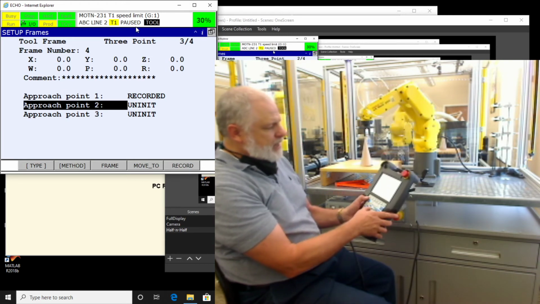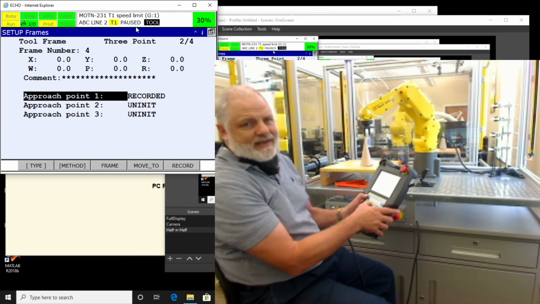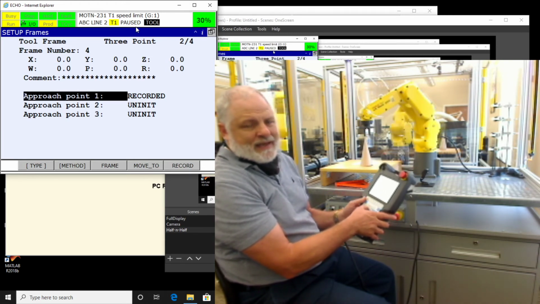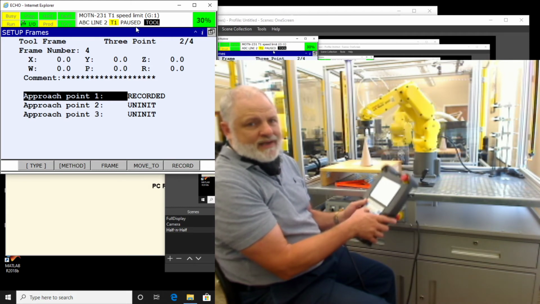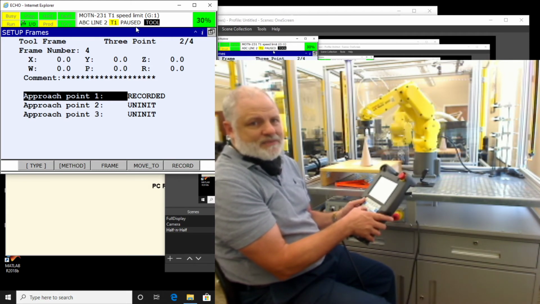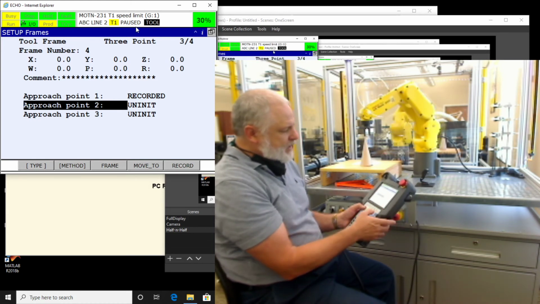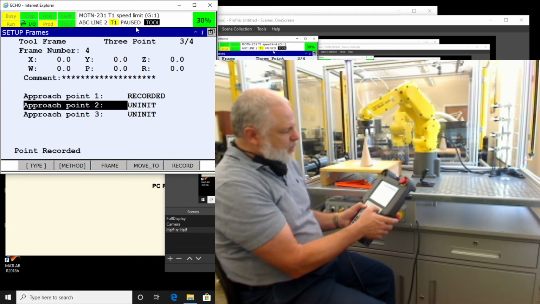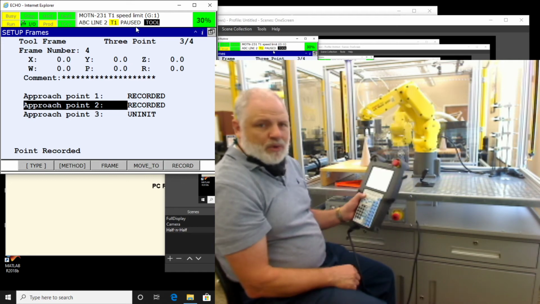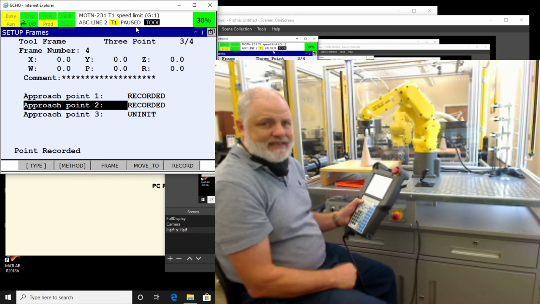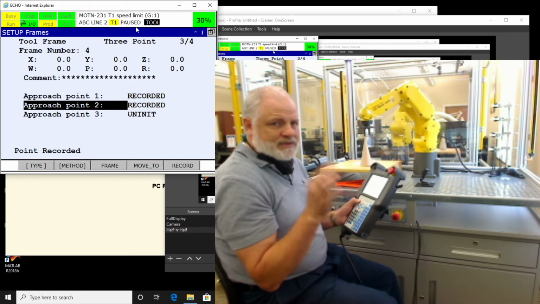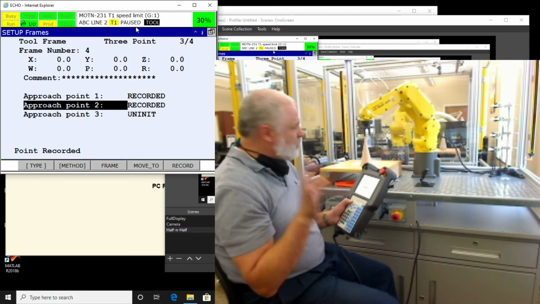I'm going to come down to point 2. Don't forget, I've done that so many times, and I left it on approach point 1, and then I hit record again, and so I lost my first one and recorded the second one as point 1. Come down to point 2, do a shift record. That records point 2. Again, the XYZ is still all zeros, but as soon as I get my third point, it won't be.